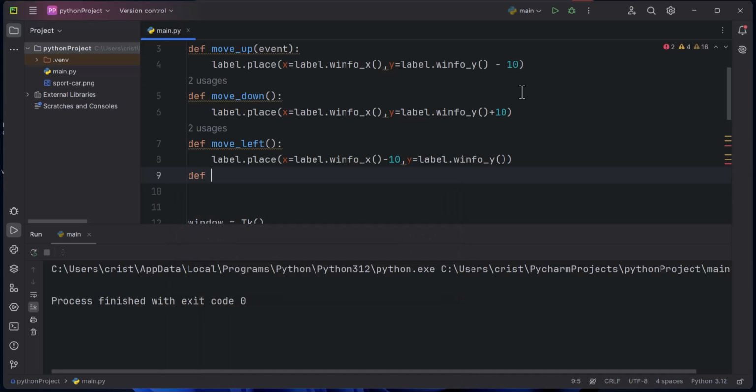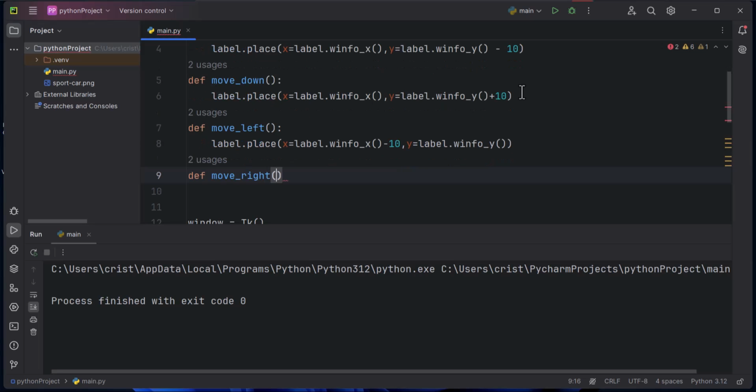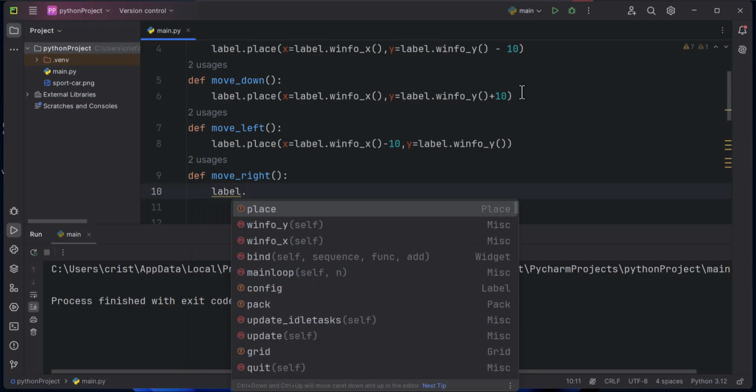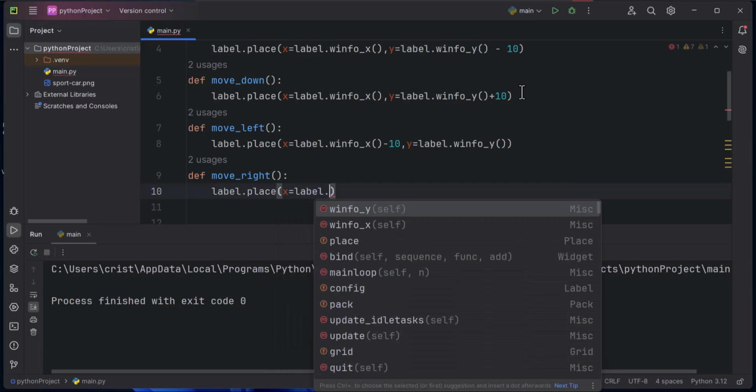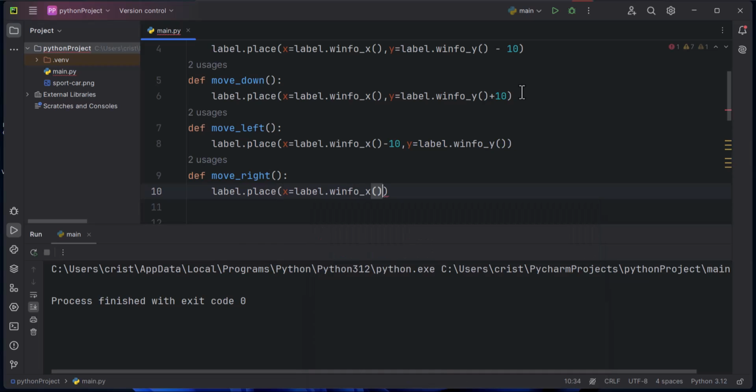I'm gonna define another one, move right, and I'll type label dot place x equals to label dot winfo x plus 10, and here I'm gonna type y equals to label dot winfo y plus 10. Alright, let's run this.